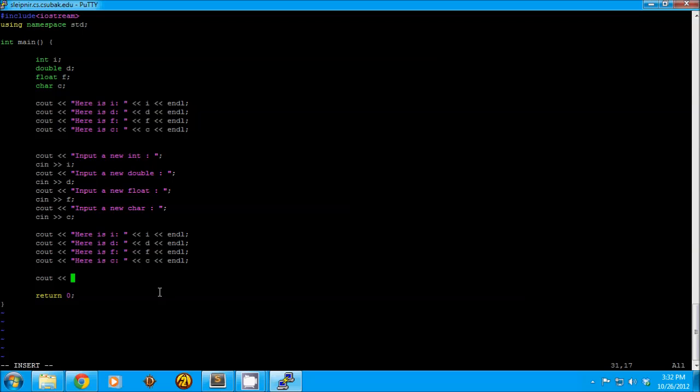And math is as simple as you think it is. It's just like writing math on a piece of paper. We can just output it. We can do something like I plus 10. And that I plus 10 will get evaluated and then printed out.